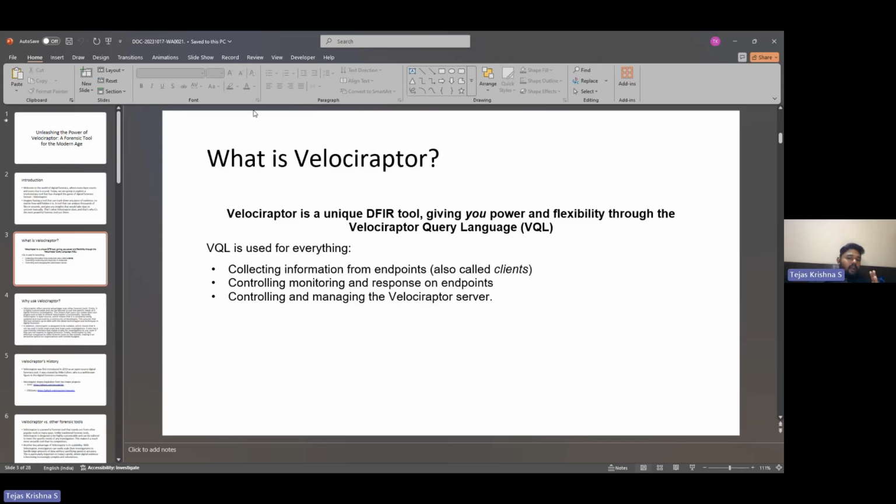This is used for everything, like getting information from endpoints. Endpoints are basically the clients. The clients are like, you are the server and you are controlling the people, so that is basically your clients. If I'm saying endpoint, don't confuse yourself, it's basically the client. Then controlling and monitoring the responses on endpoints, and controlling and managing the server. All these things are provided by VQL. It's written very simply, so it's more powerful and easy to learn also. If you learn it, it's very easy for programming.